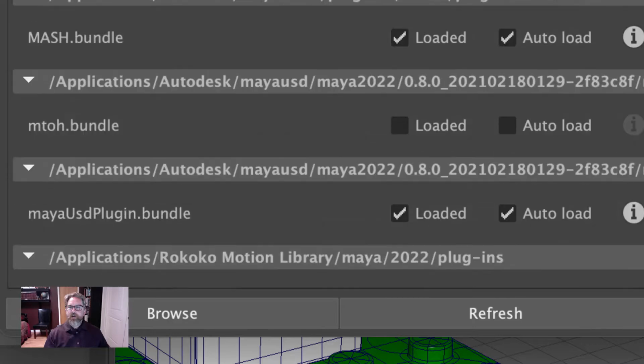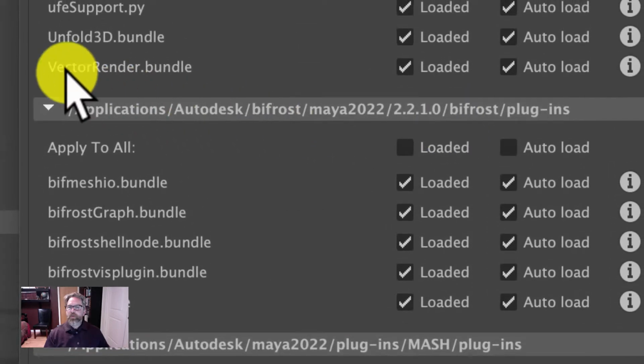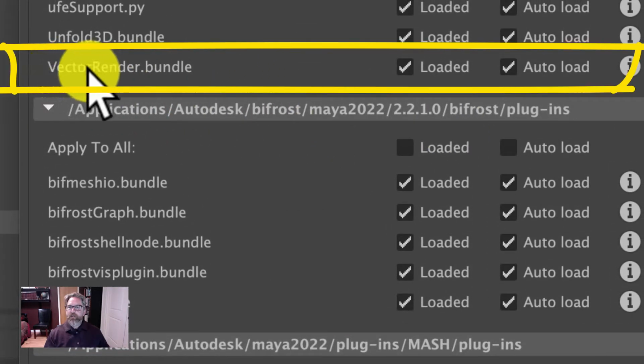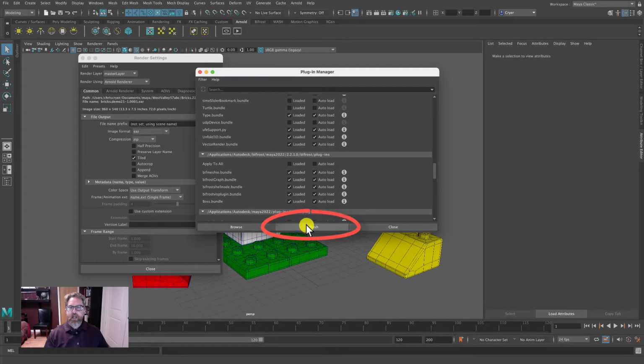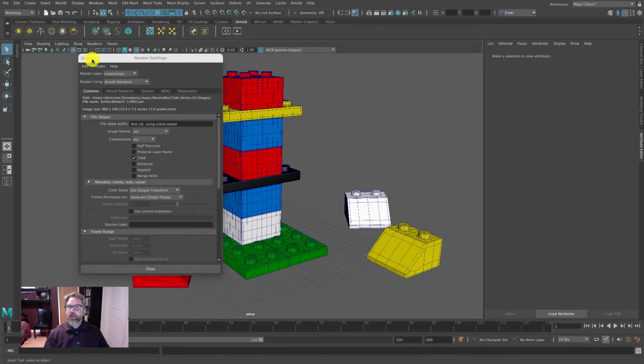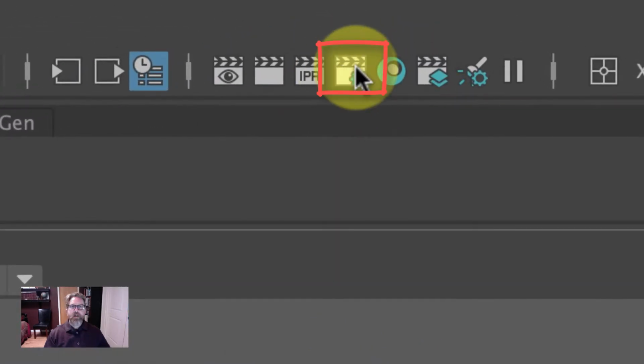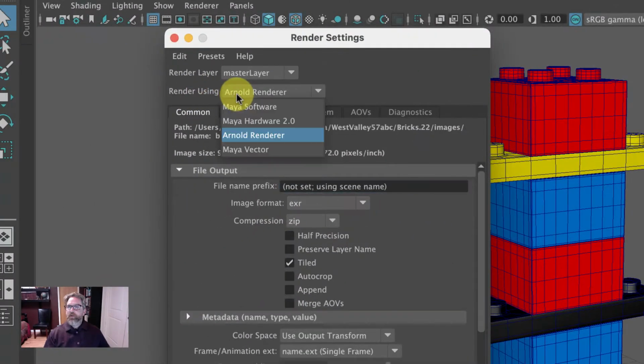And if the Maya Vector wasn't available, you could scroll up a little bit more, and you'll see Vector Render Bundle, and just make sure Loaded and Auto Load are selected and hit Refresh. And then when you come back to your render settings, this icon here, you can see Render Using, and you'll have those available. And we'll be using all four of these render engines this semester.